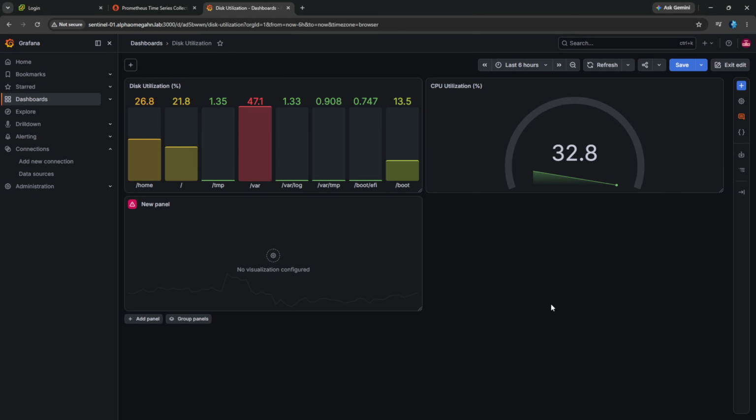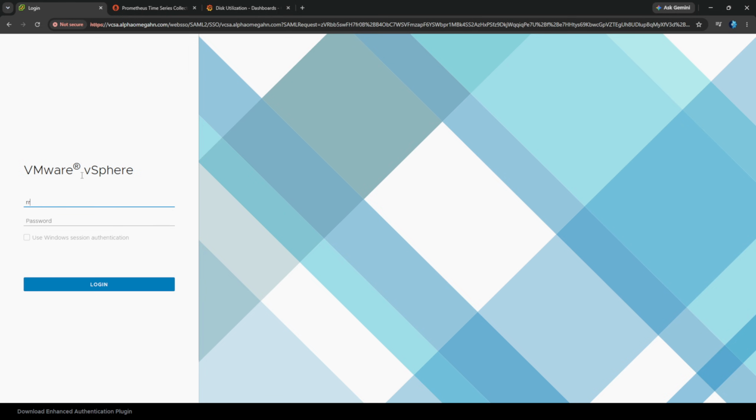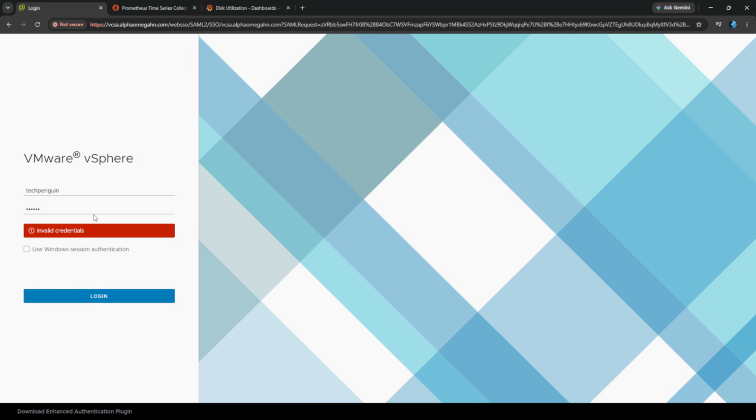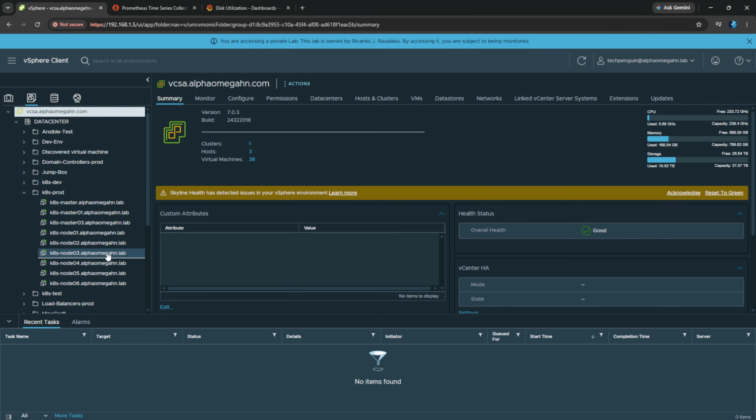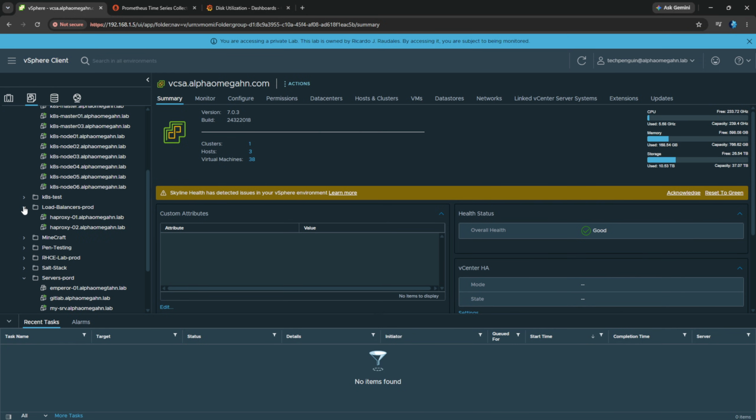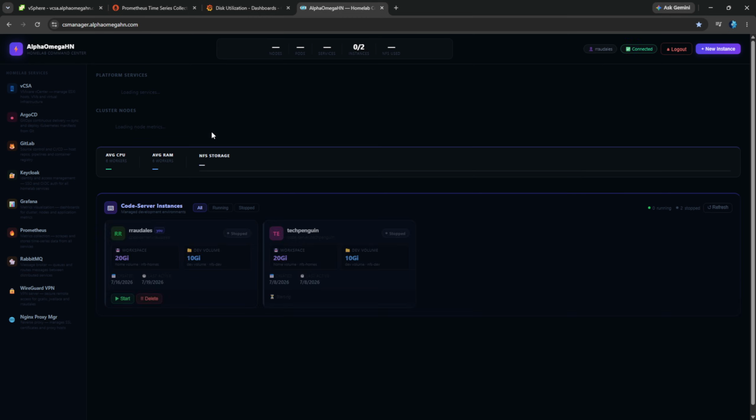The main goal is I want to be able to capture all the data from my Kubernetes cluster, my main servers. Actually, let me show you. So I want to capture, let me do tech penguin. I want to capture all the data from these guys, from my domain controllers, my FreeIPA 1, FreeIPA 2, my load balancers, because what I'm doing is, actually, let me show you this real quick.